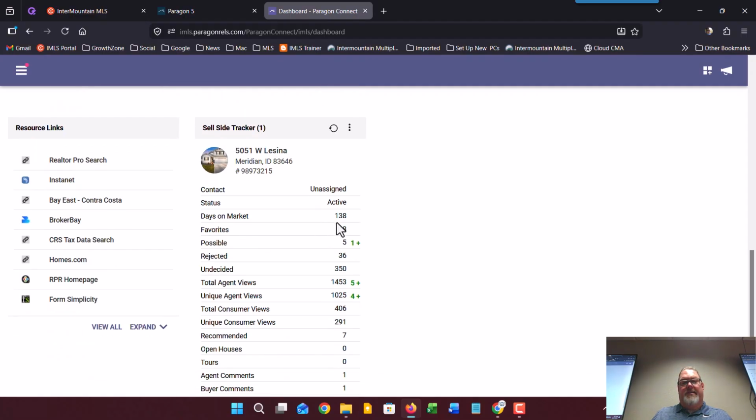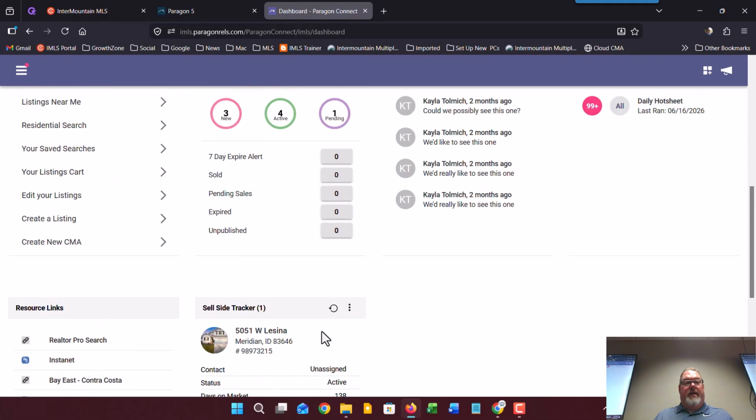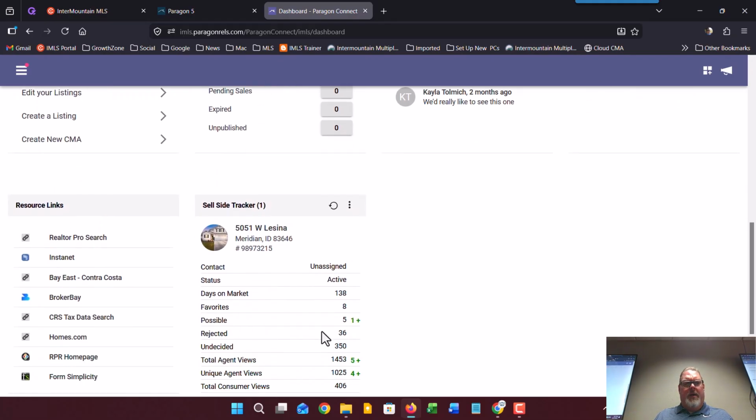and shows you the status, days on market, favorite, possible, rejected, which are all from the Collab Center, meaning that an agent has a buyer they've set up for a search, 8 have marked as favorite, 5 possible, 36 rejected, and then agent buyer views, all this information right here that you can get from that widget.